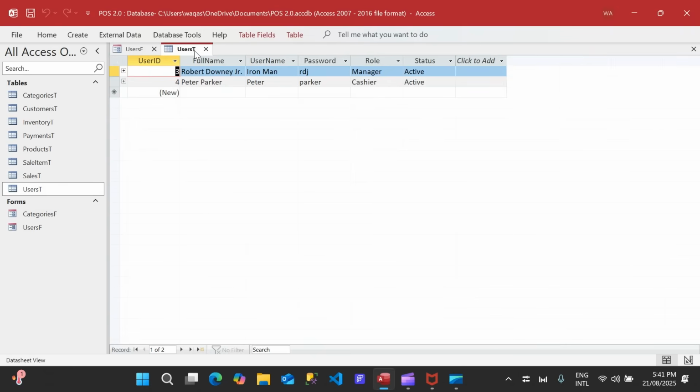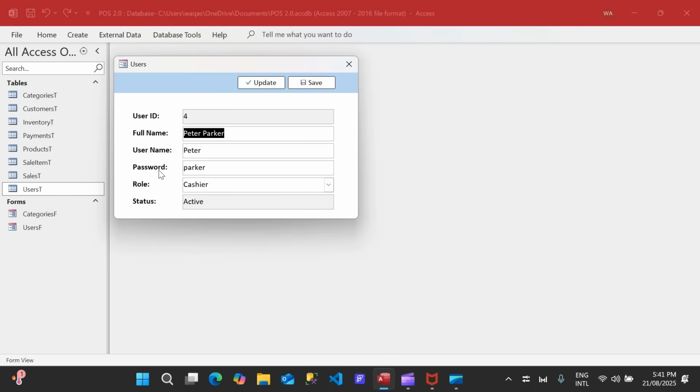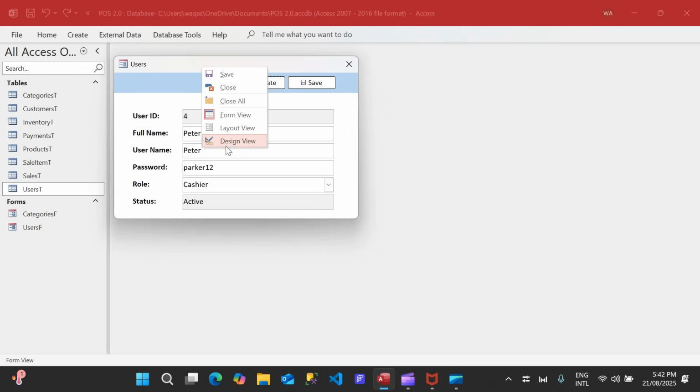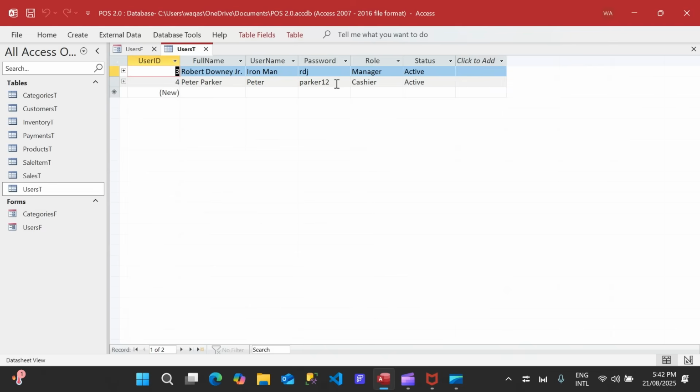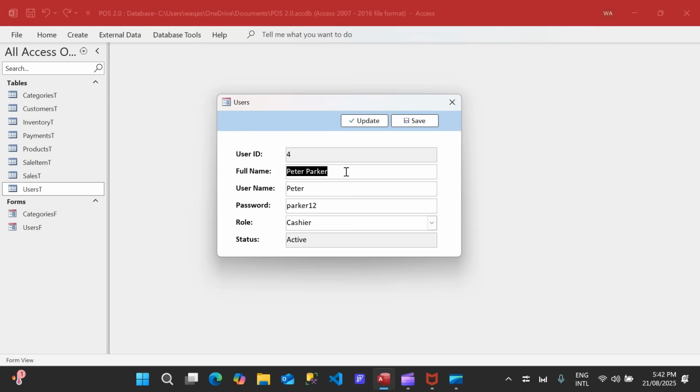Now let's make a change in the Peter Parker record. Instead of the Parker password, we'll say Parker12 and do the update. If we come here, we should have this update made successfully. I know I mentioned I would try doing two forms, but I think that's enough.